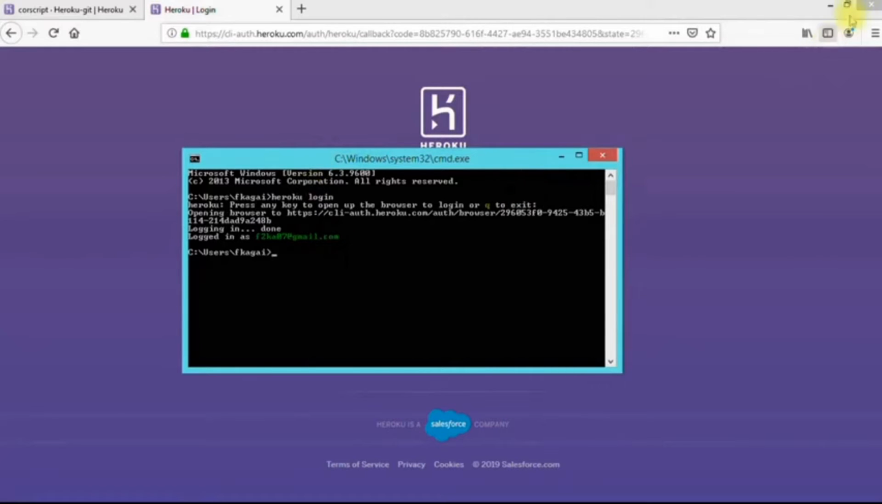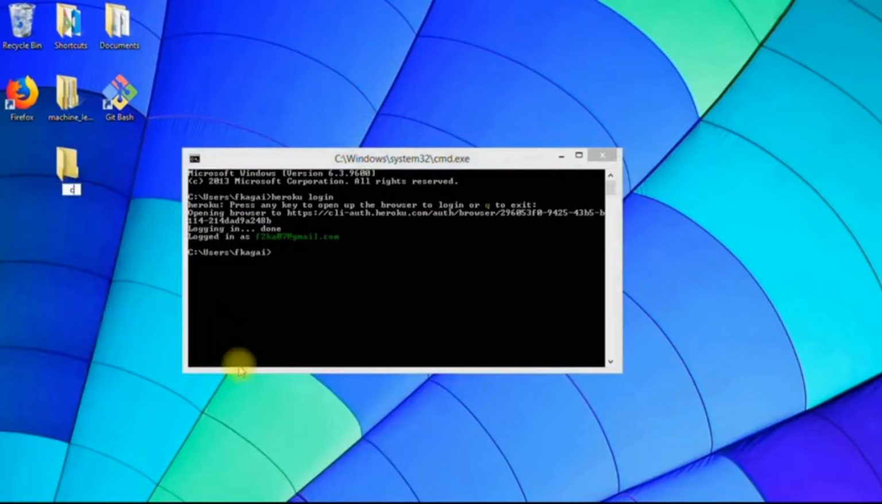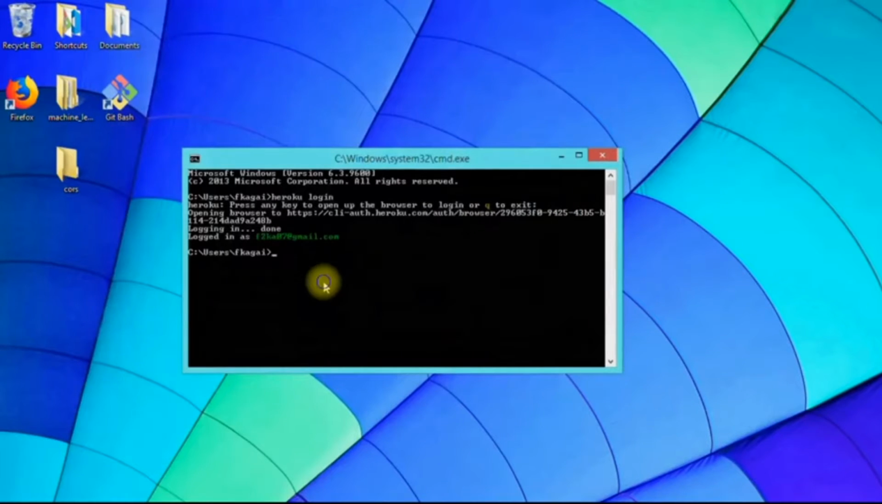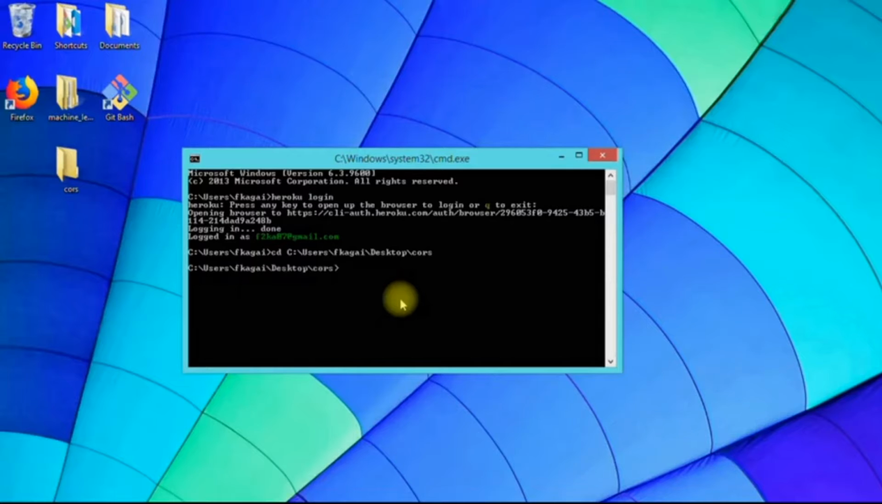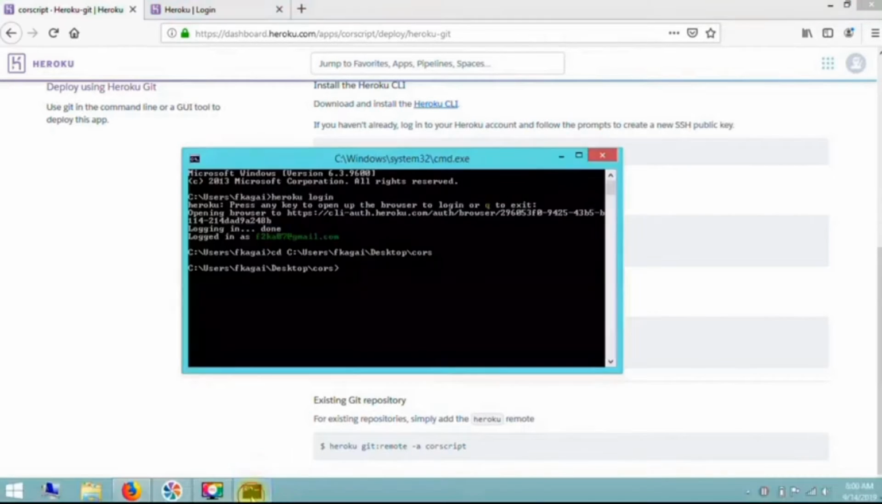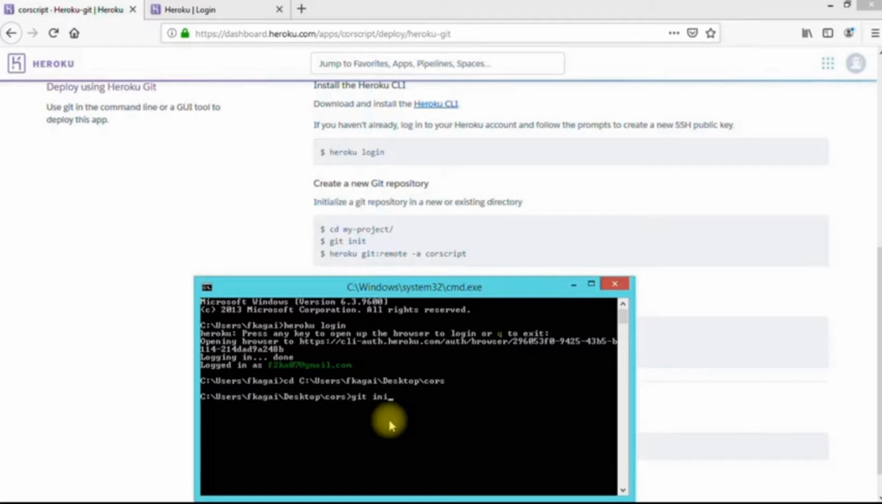So what I need to do now is come to my desktop here and maybe create a folder. I can give it any name, but I'm going to call mine CORS. Open it and take this URL here, copy URL, then come here and do cd, then paste. Now we are working inside this folder. Let's look at the second instruction here. We have already done cd into our project. The next is git init. We initialize git so that the project becomes a git project. So git init, it has been initialized.